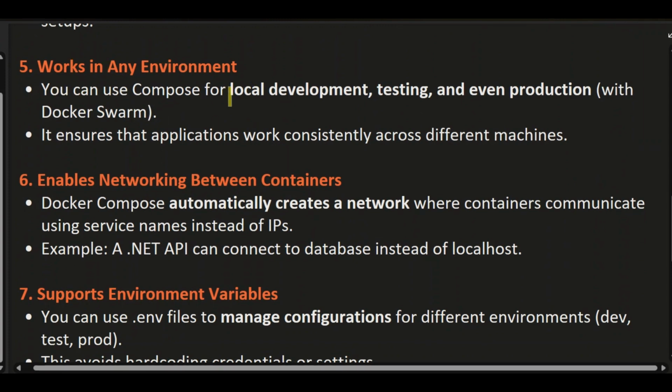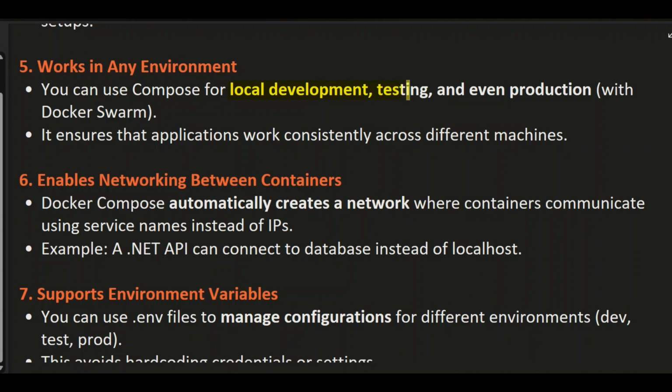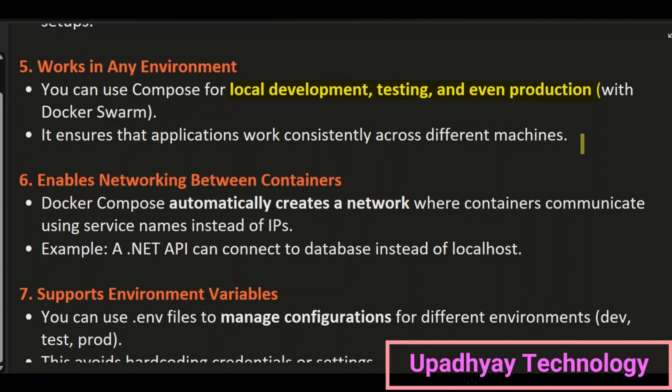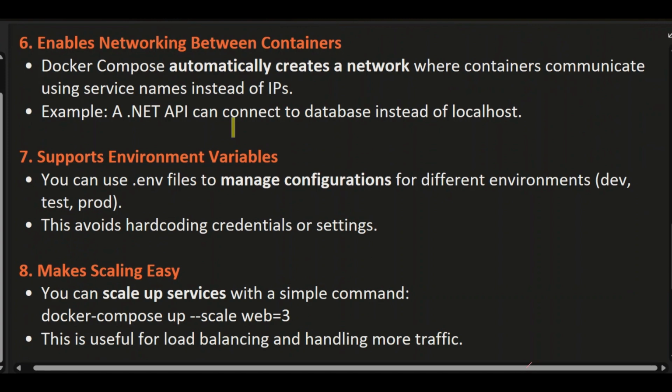5. Works in any environment. You can use Compose for local development, testing, and even production with Docker Swarm. It ensures that applications work consistently across different machines.